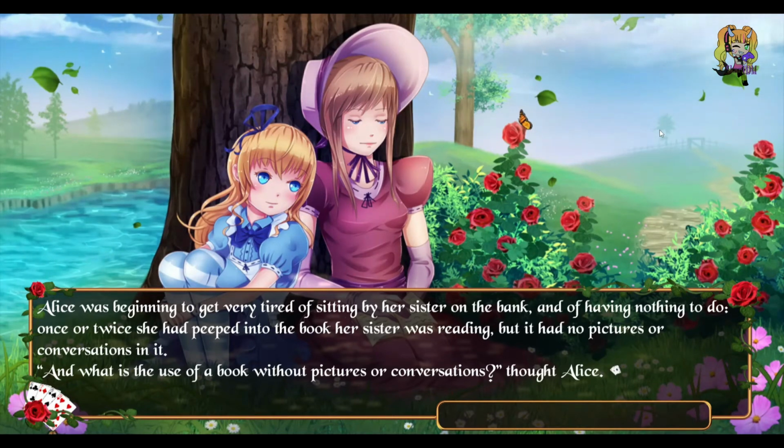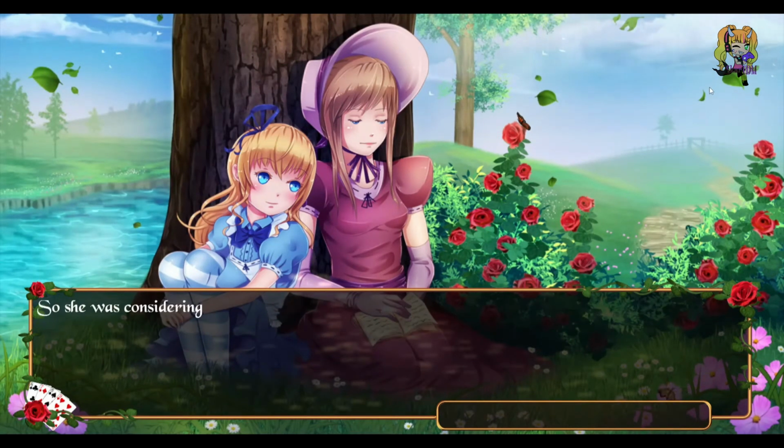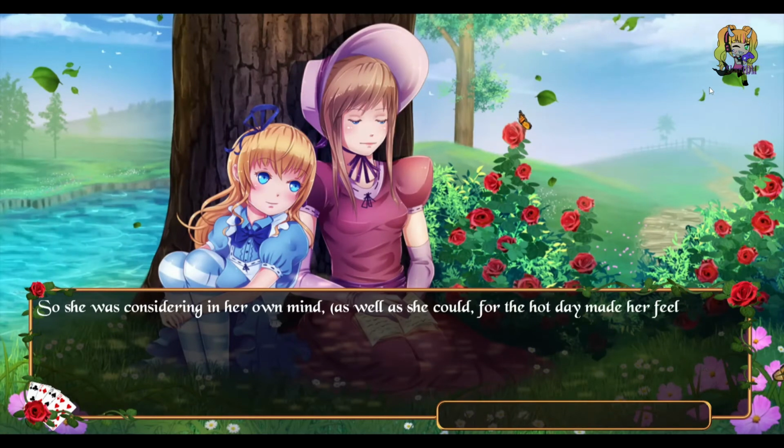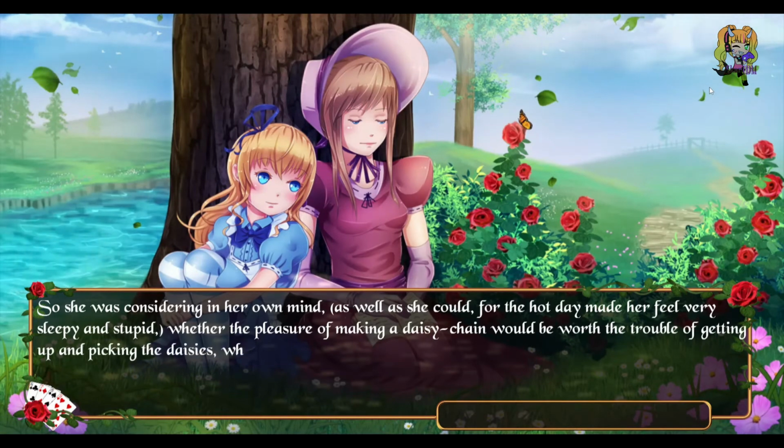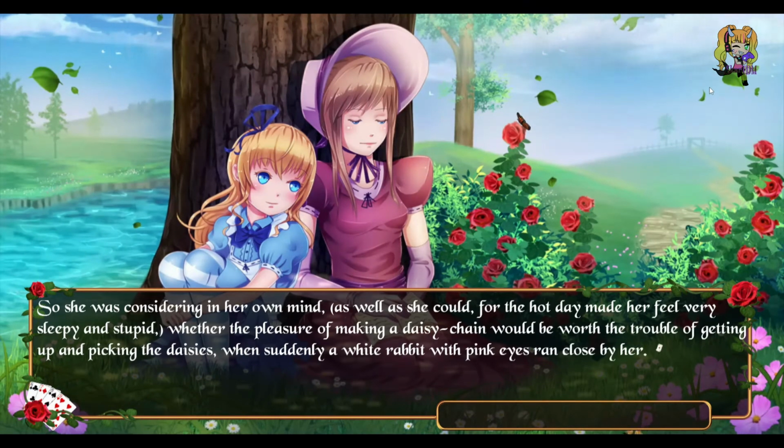Alice was beginning to get very tired of sitting by her sister on the bank, and of having nothing to do. Once or twice she had peeped into the book her sister was reading, but it had no pictures or conversations in it. And what is the use of a book without pictures or conversations? thought Alice. So she was considering in her own mind, as well she could, for the hot day made her feel very sleepy and stupid, whether the pleasure of making a daisy chain would be worth the trouble of getting up and picking the daisies, when suddenly a white rabbit with pink eyes ran close by her.